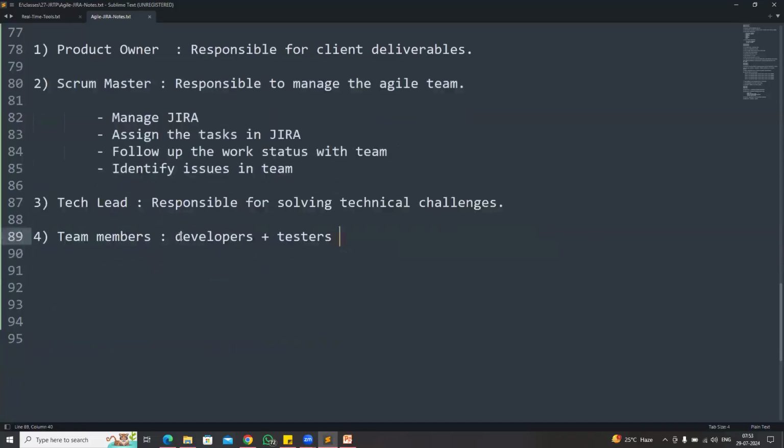So how many team members will be available in the Agile team? The industry standard Agile team size is 7 to 10 only. A project can contain 50 developers and 30 testers. 80 people can be available, but 80 people will not be in one Agile team. The 80 people will be divided into 8 to 10 teams. In one Agile team, 7 to 10 members only will be available.